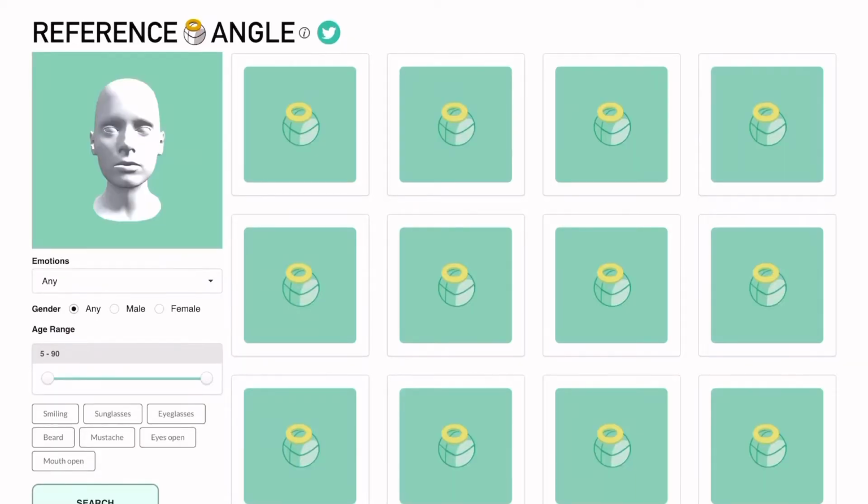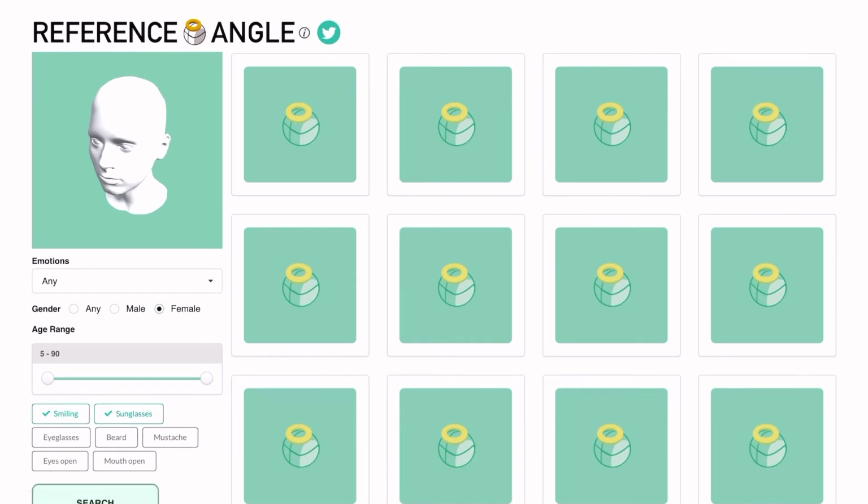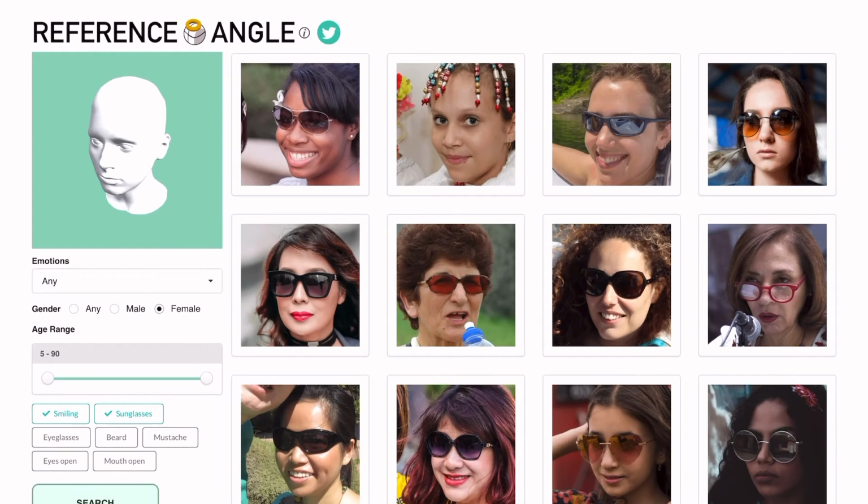Website number 5, and this one is a fun one, and it's great for practicing portrait drawing. So it's more for practice than for actual painting, but it's very fun to use. It's called Reference Angle, and you can turn the head here and decide that you want someone, let's say, this angle. You can select male or female. You can select the age, and if you want to add a smile, sunglasses, and you can tap on search, and boom, dozens of reference images.